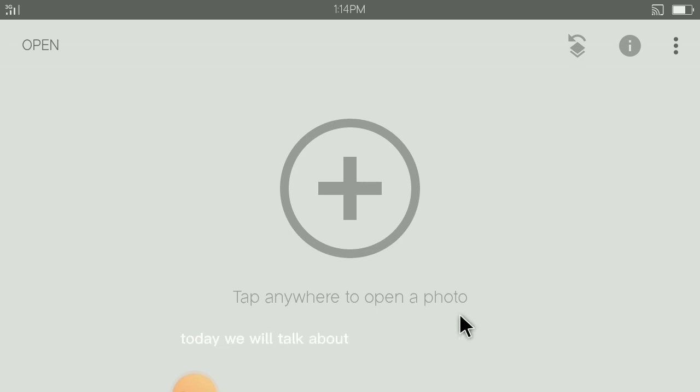Today we will talk about how to change the background in the Snapseed app. So without any further ado, let's get started.